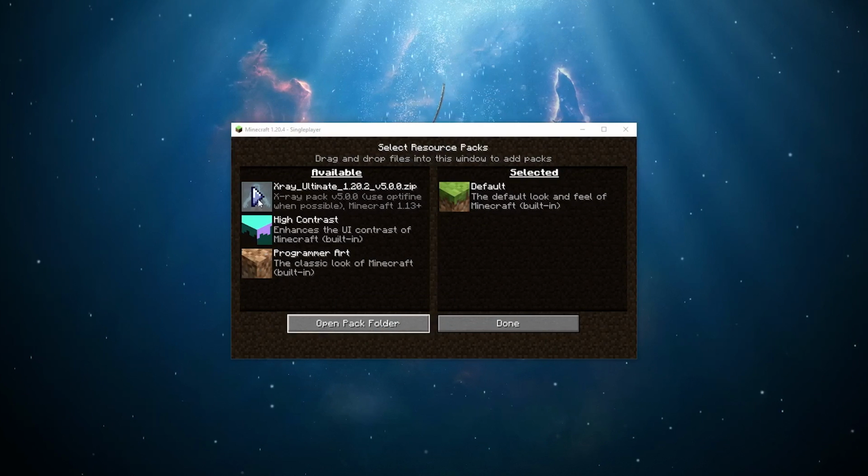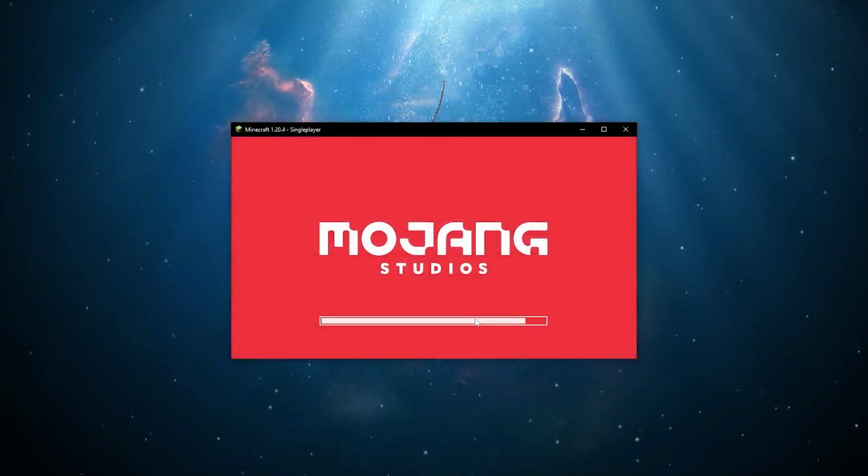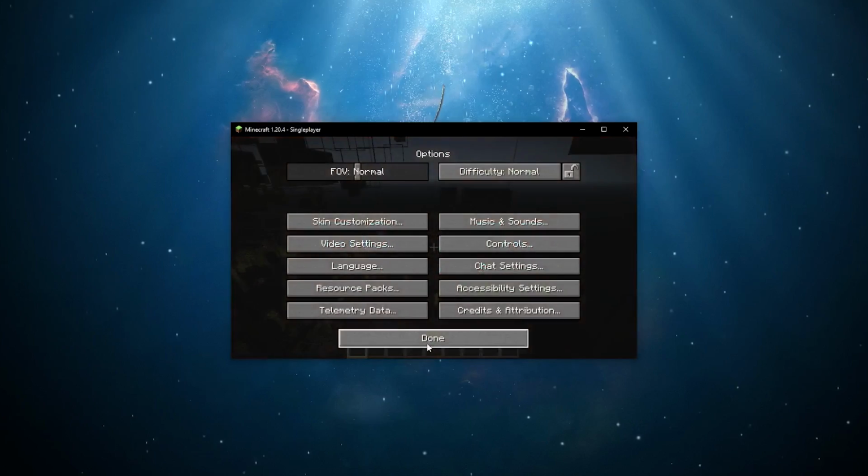Now, it may say it's incompatible, but once again, it's going to be completely fine. It should work absolutely perfect, and there's no need to worry. Just click the arrow and move it over to your selected packs. Now, you can go ahead and join a Minecraft world.